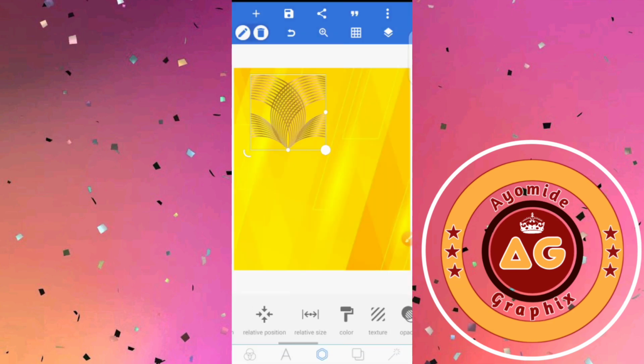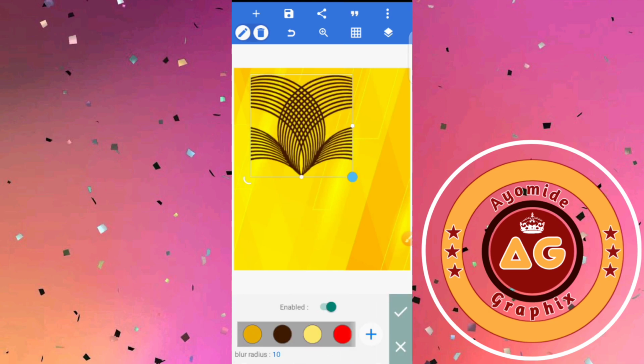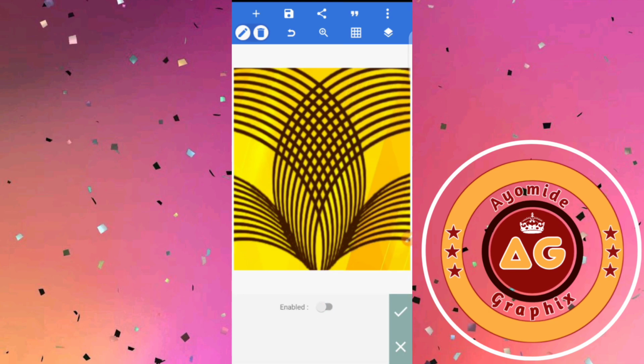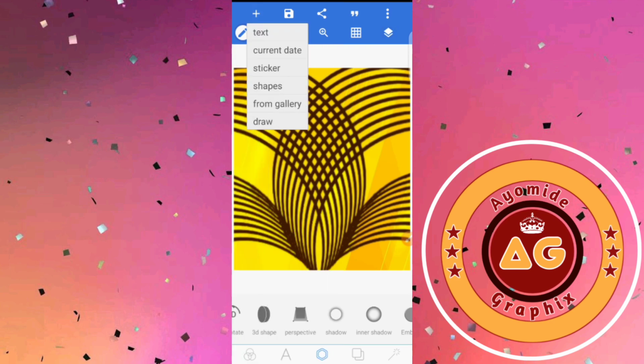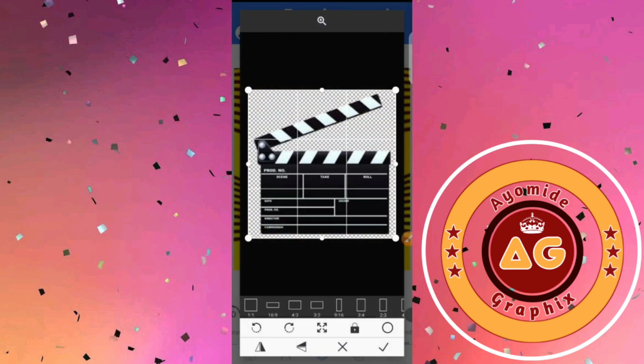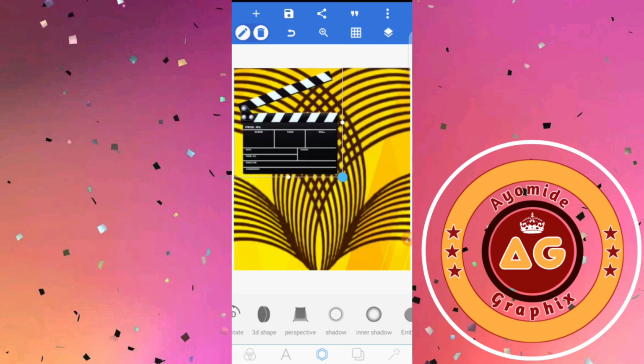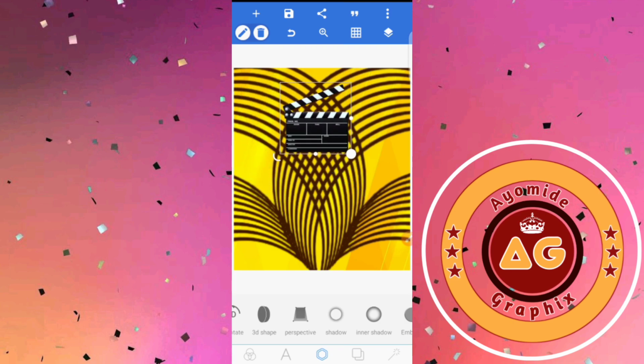Next, we bring in our second resource, kind of a spring, for the background. Change the color. Now we are putting in another resource, a kind of movie equipment used for filming. Some of you might be wondering why we are having this. It is because the person we are doing it for is an actress, so this will portray movie acting, to show that the person is an actress.